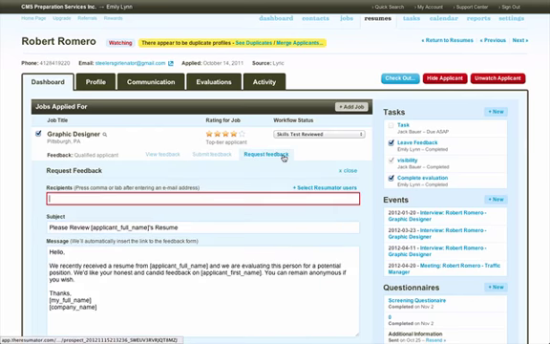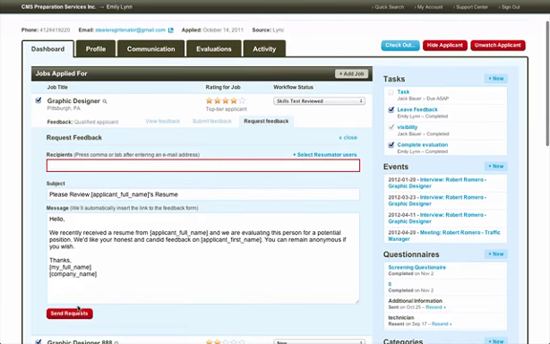I can also request feedback, either from Resumator users by clicking here, or from people outside of my account by using email. I can edit the message that I'm sending and then click Send Request. When I request feedback through this method, they will receive an email with a link that will give them access to the resume, the star rating, as well as to leave their detailed comments, and it will come in as defaulted to admins only.